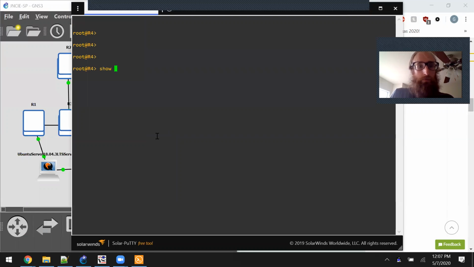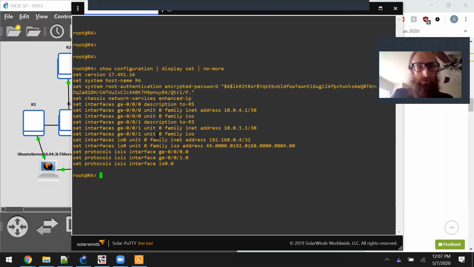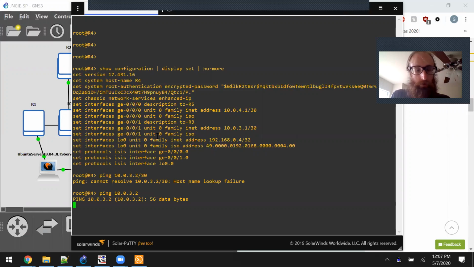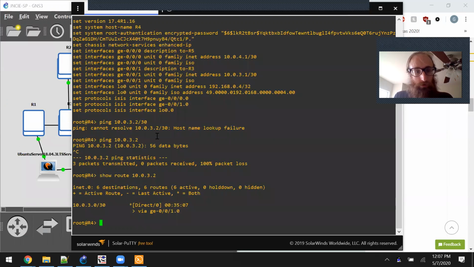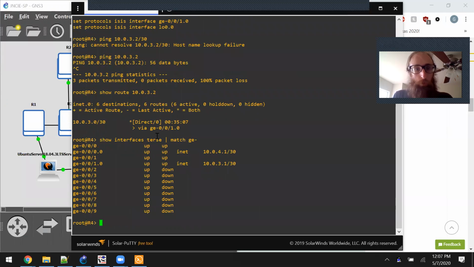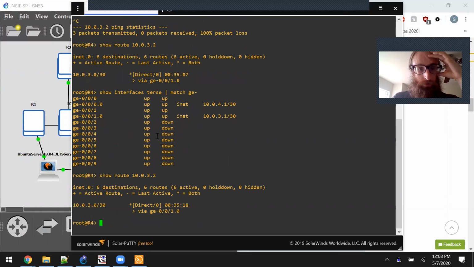Okay, so here's where we might have some problems. The configuration, as far as I can tell, looks decent. Let's make sure that we can ping across the wire. We know that the other side is going to be .2 on both of them. Don't need to include the subnet mask when you ping. Okay, so that's not working, so let's do a show route on that. So it's direct. Let's see if the port is up. Port is up, so this is kind of an interesting problem here.